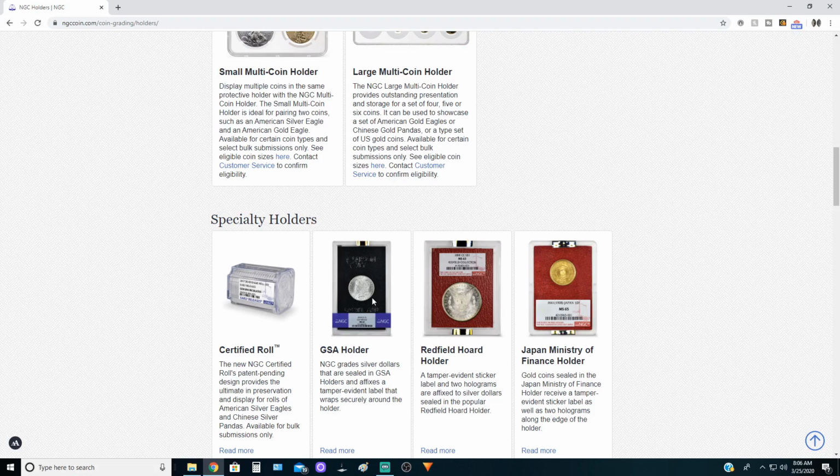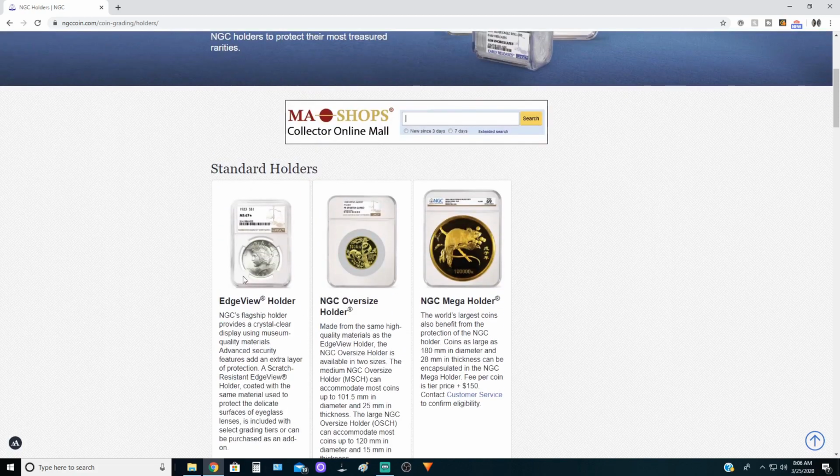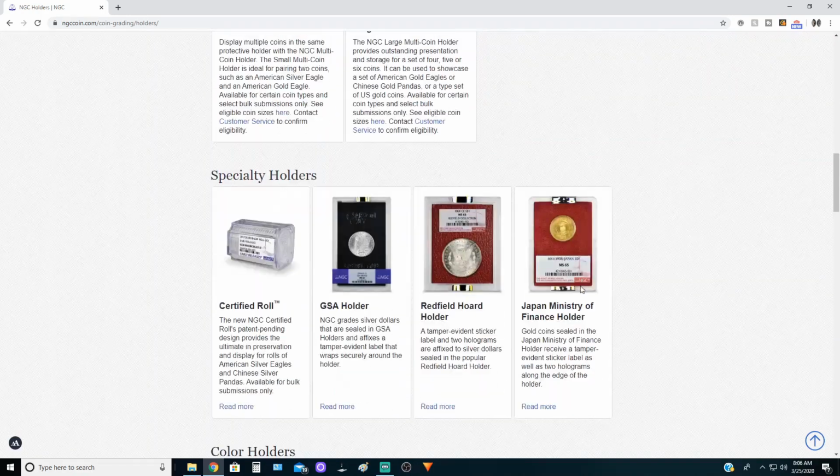Or let's say you have a GSA Morgan silver dollar. Instead of having them take it out of the original GSA holder and put it into one of these guys up here, the Edge View holder, which is their common one, you can do this where they literally just label the actual GSA holder itself, which I think is a really cool option, to be honest, because that GSA holder is a part of the coin's history, so why not include it?